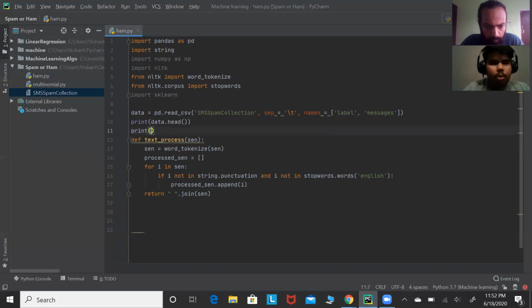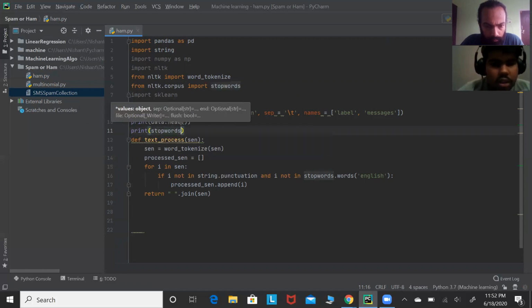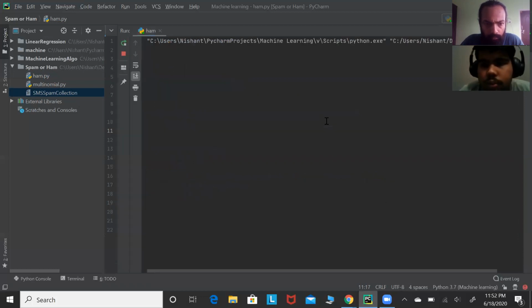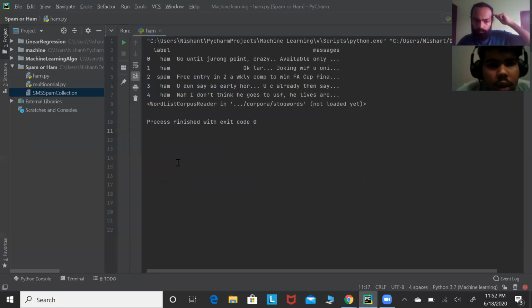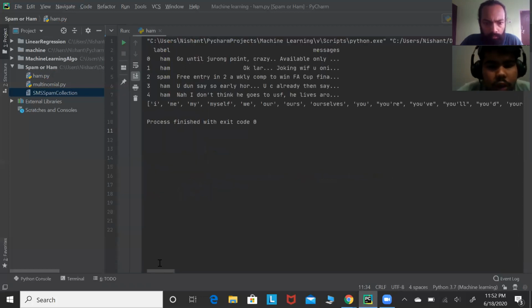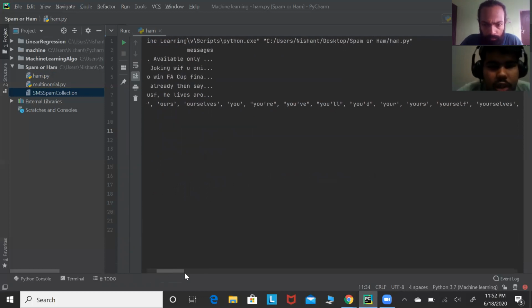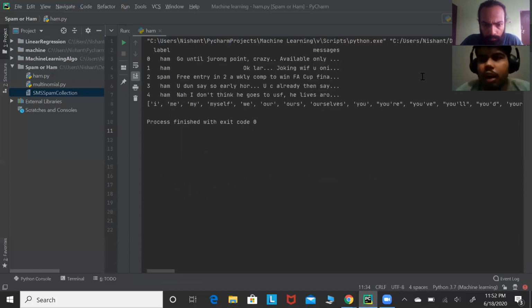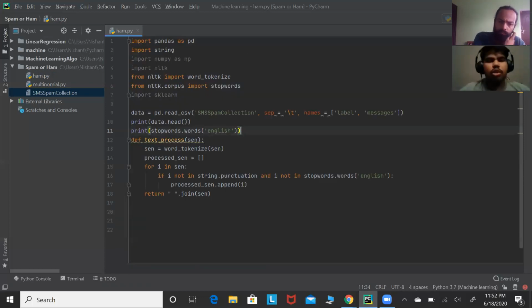I want to show you guys what stop words is. Let's print the stop words. Let's run this. Not loaded yet. Oops, I forgot to write this over here. Here we go. These are the kind of words which have no meaning, like I, me, my, myself. These are the things which have no meaning in them. So we're going to remove all of this from our data. So this function will basically do this.